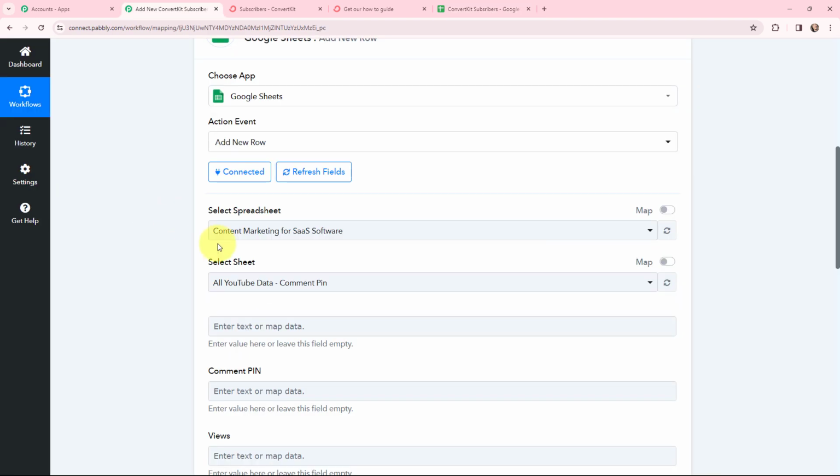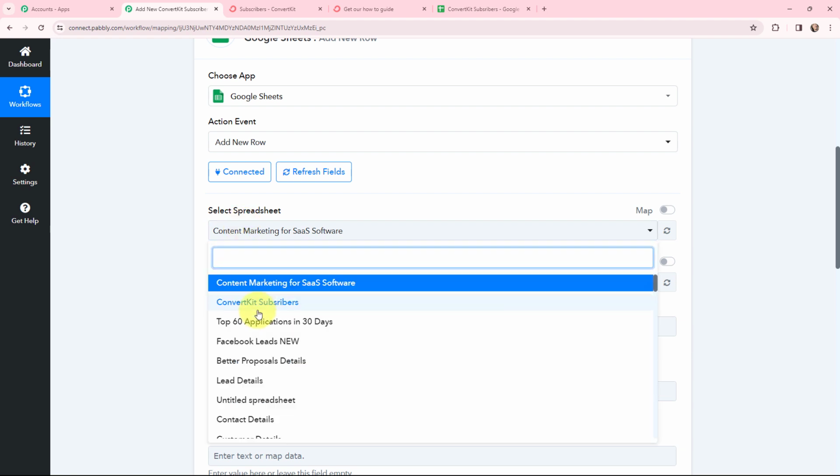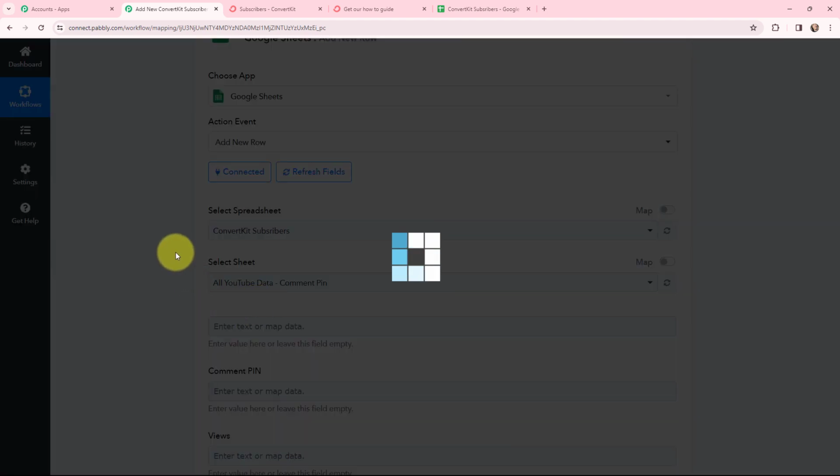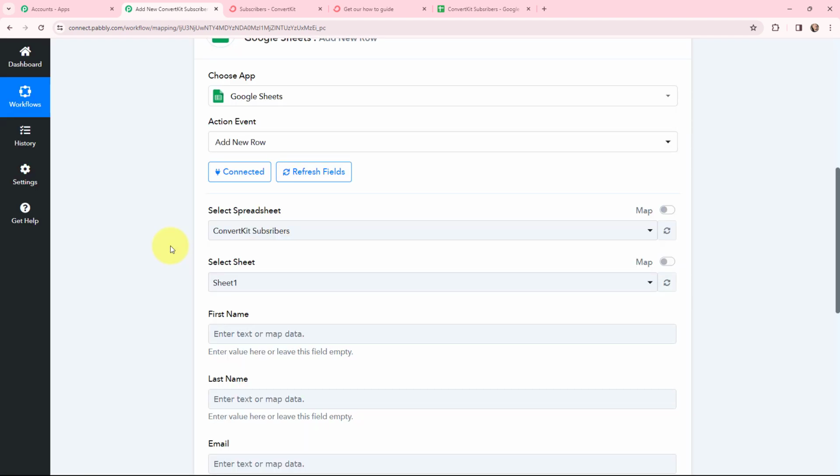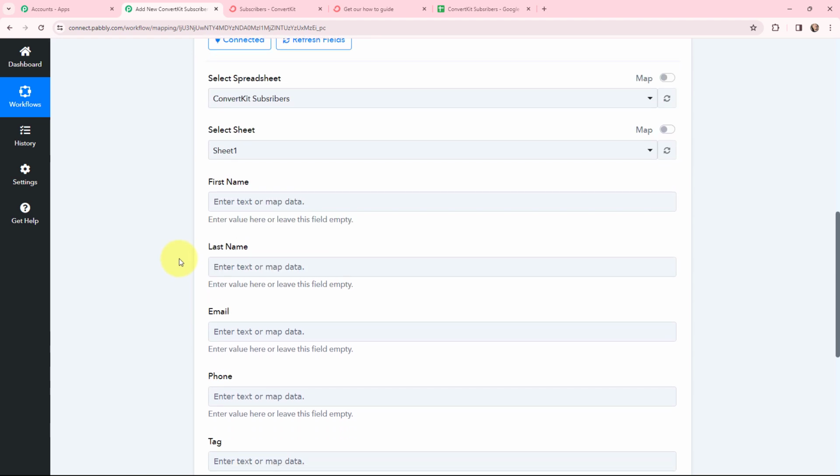So now here in Pabbly Connect, from this select spreadsheet drop down, I'm going to select ConvertKit subscribers as my spreadsheet. And as I've selected the spreadsheet, so over here the selected sheet is sheet 1 automatically, as it consists only of one sheet. So now moving to the details of these: first name, last name, email, phone and tag. So here to mention these details, I'm going to use a method that is called mapping. So basically mapping means to insert the data from previous steps.